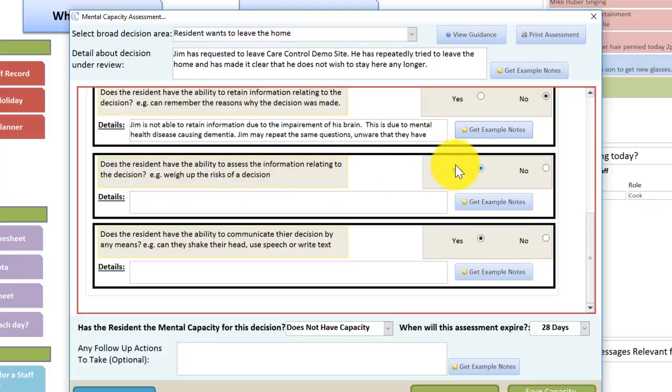The next question is, does the resident have the ability to assess the information related to the decision? That may well be yes. And does the resident have the ability to communicate the decision by any means? They may be able to say no or to refuse help. But because of the memory problems, it's flagged up they do not have capacity.